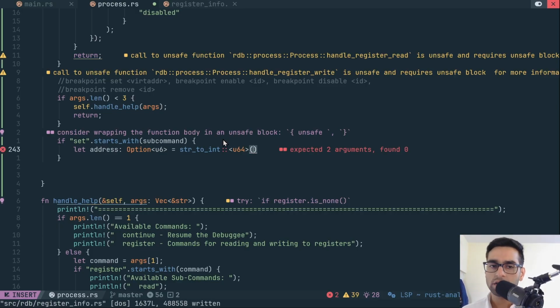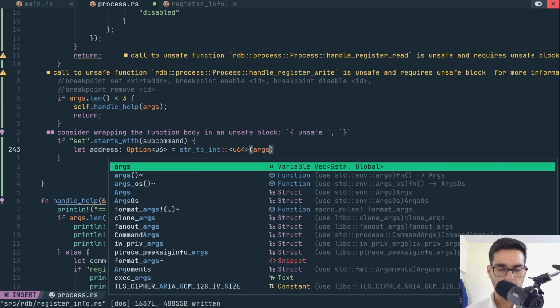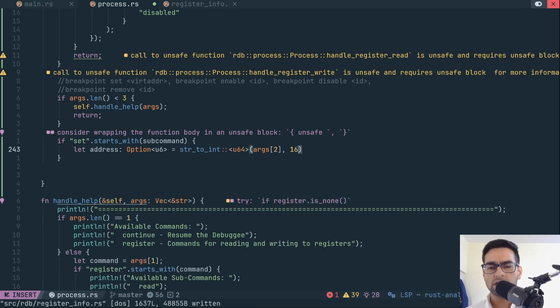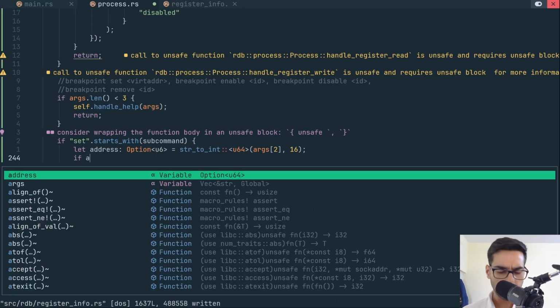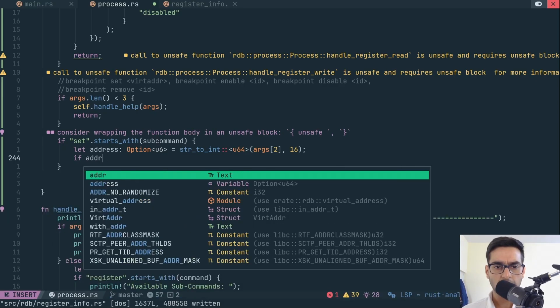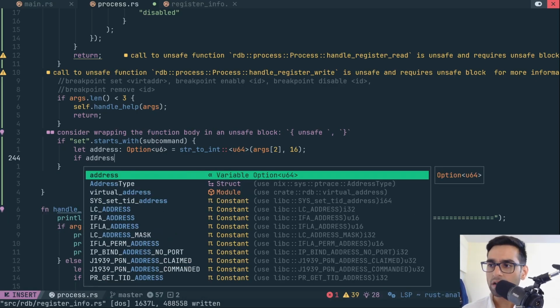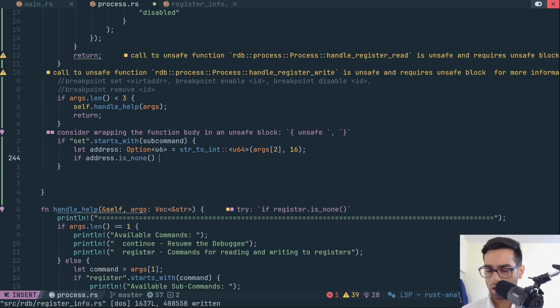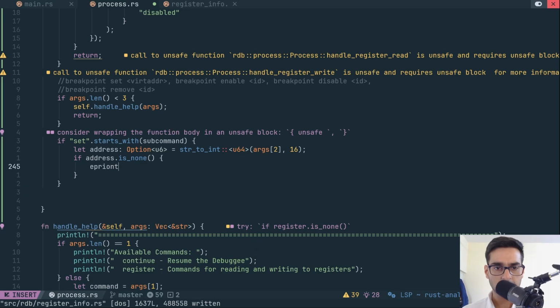Str to int, and the virtual address would be at args of 2, and it will be converted with radix 16, so it will be a hexadecimal string, and we will convert it to a U64. That's what this will do. And if it was not correctly converted to an int, in that case, dot is none. In that case, let's eprintln and say breakpoint command expects address in hexadecimal.